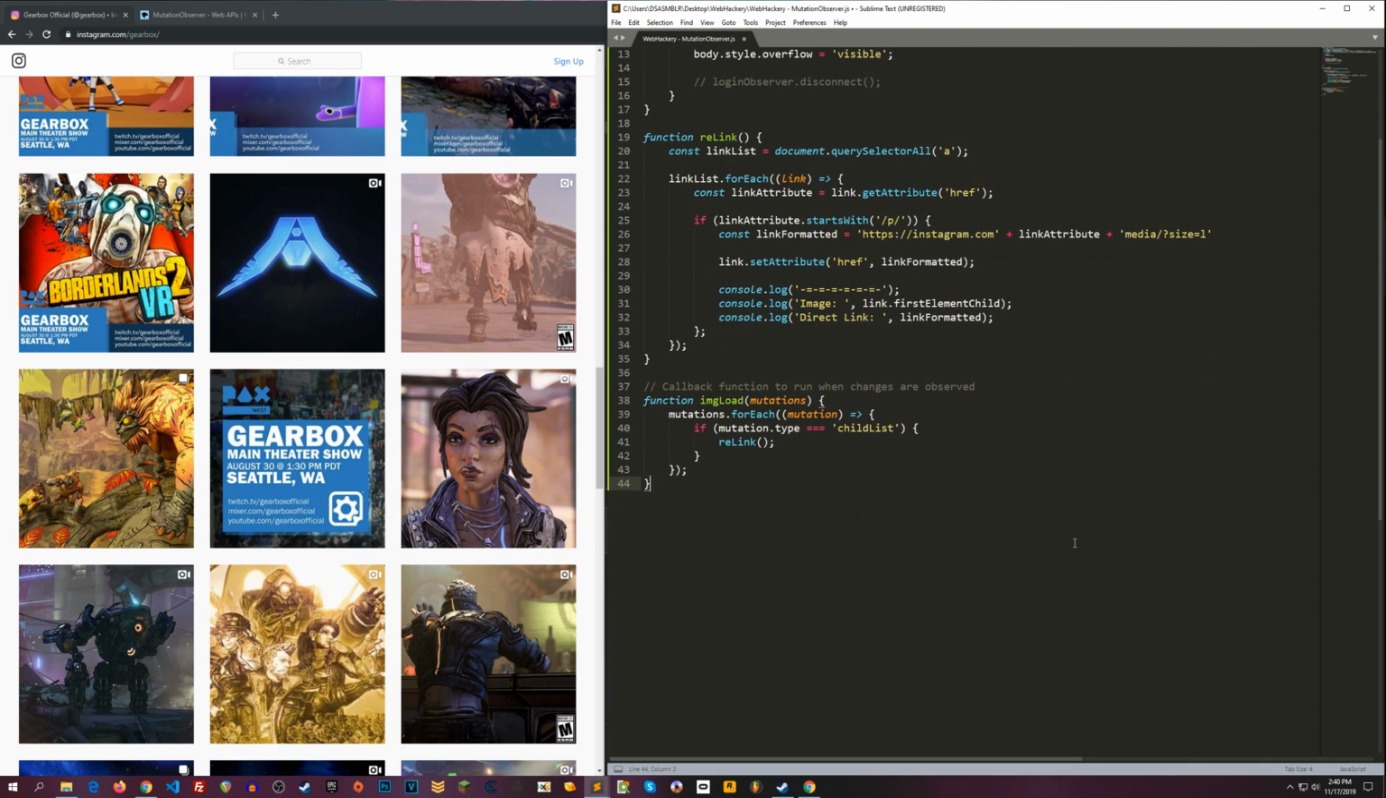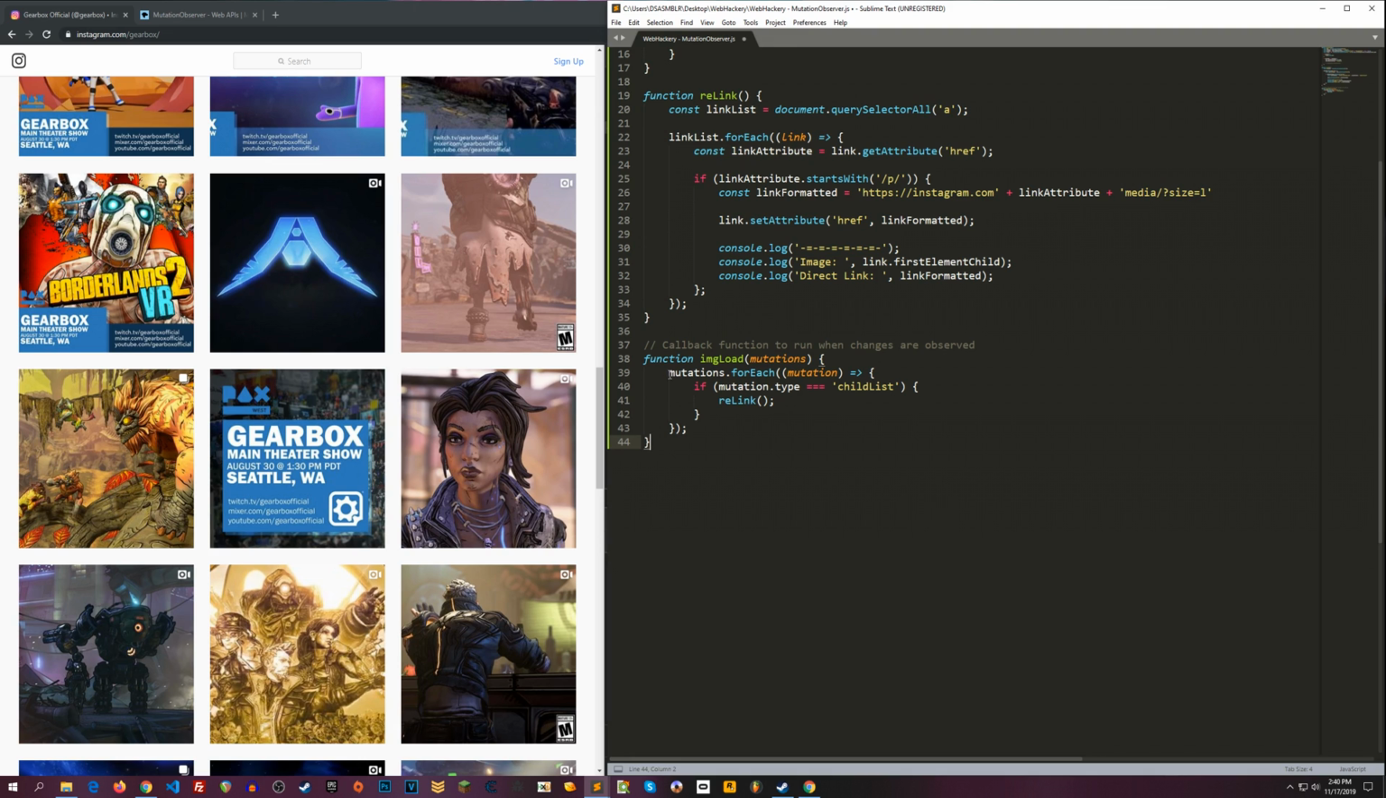So I'm just going to go ahead and paste this with the comments I've written. Callback function, which will run when changes are observed. So this is basically just a function you define, and when it needs to run after something happens, then this function will run, right? It'll do whatever you want it to do. Okay, so this callback function is necessary for Mutation Observer. I'm calling it image load, and we're passing in the mutations that are observed.